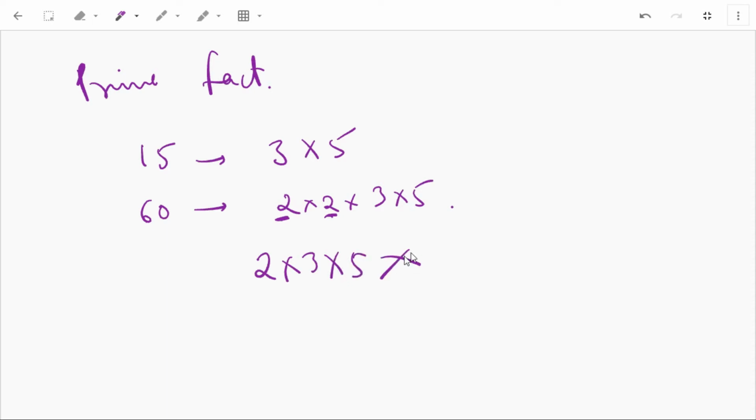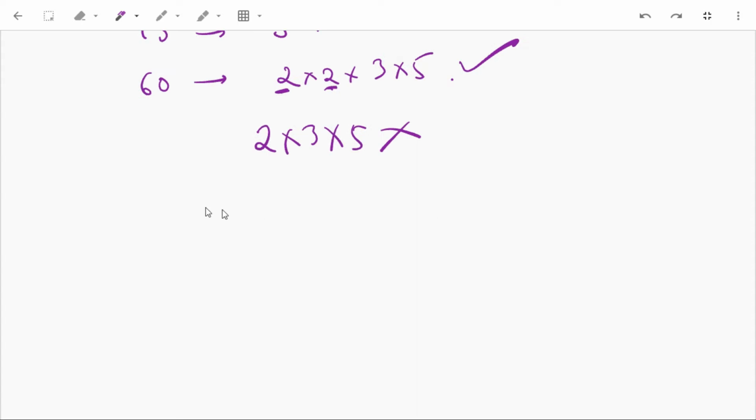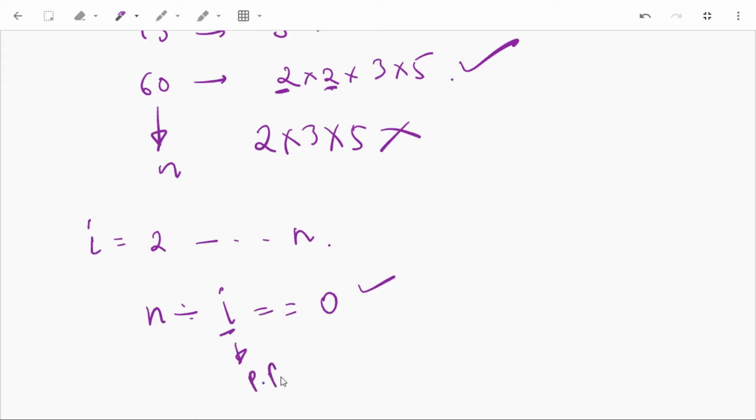So the idea here is that every number is divisible by 1. So we will start searching from 2 and search up to n. Here n is the given number. So we'll see if dividing n by i will leave the remainder 0 or not. If it gives 0, then it is a prime factor.